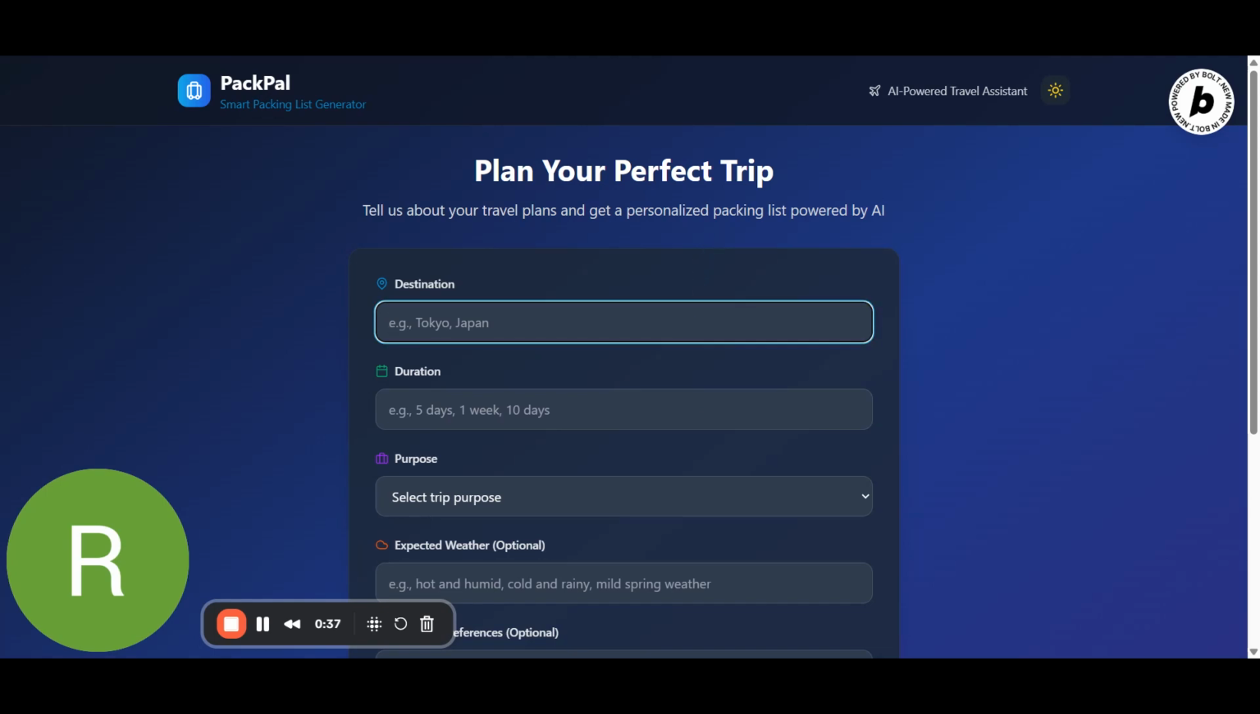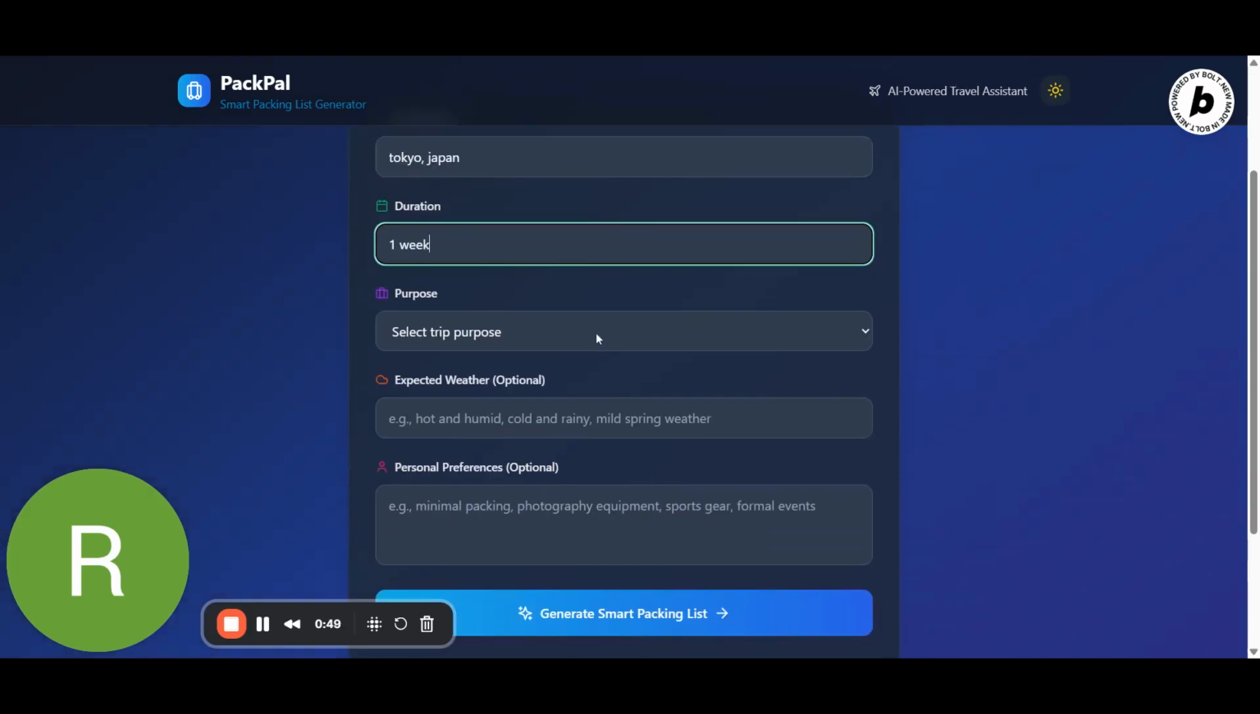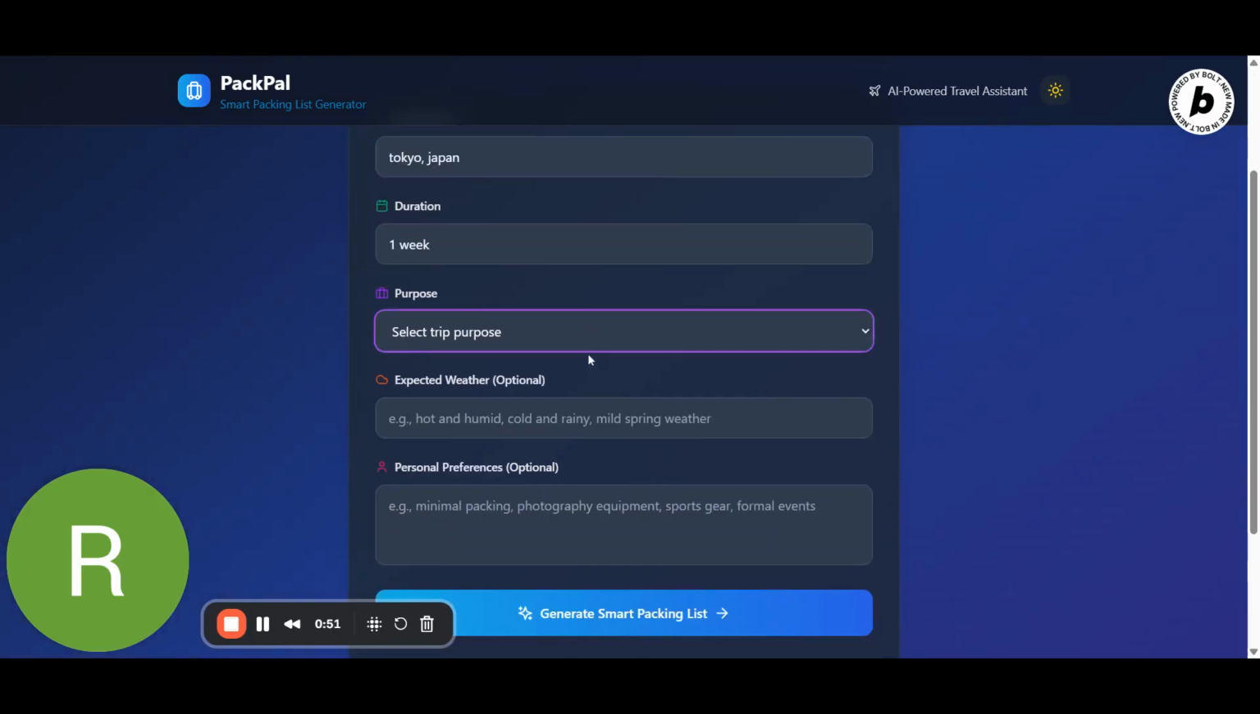So first of all, you input the destination. Suppose it's Tokyo, Japan. You input it, then you input the duration of your trip. Suppose it's 1 week. Then you input the trip purpose. There are a number of purposes like business or work, leisure or vacation, business plus leisure. So let me pick business or work.